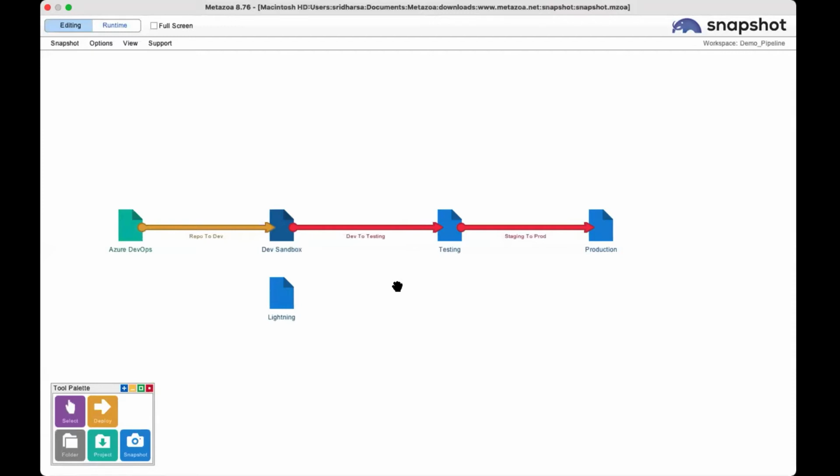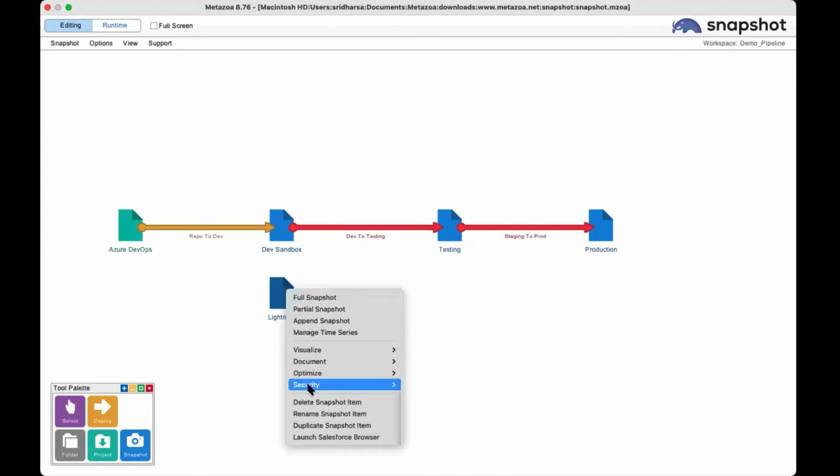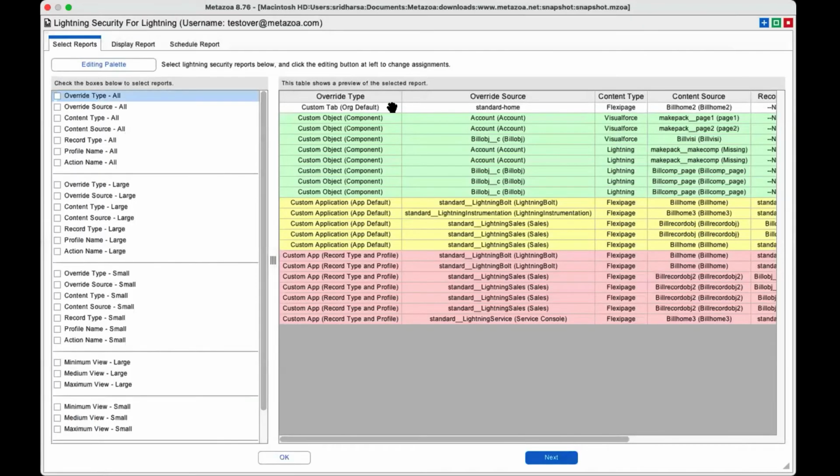Now, that's all great, but what happens when it comes to documenting them for compliance reasons or trying to debug them? That's really where this report comes into play. I'm going to use one of my orgs right here to go look at Lightning security. That's coming from the security part of it. And it's going to walk you through that.